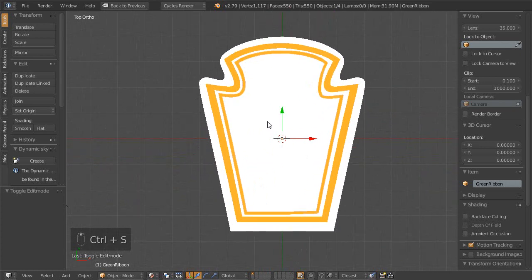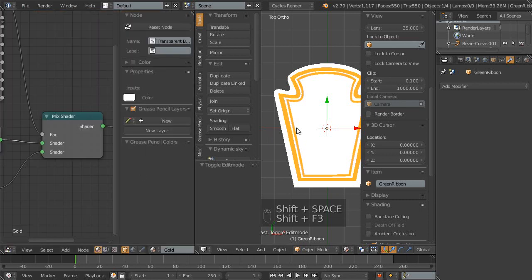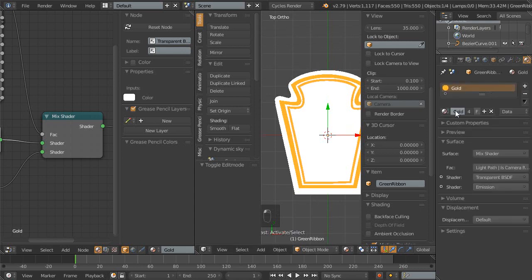Okay, I'm liking that a lot better, but it needs to be green. So Shift F3, and that is the green ribbon. And what I need to do is add another material. Just call it green.